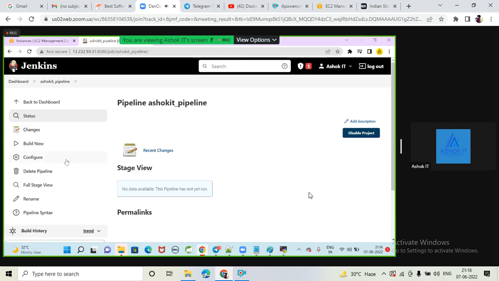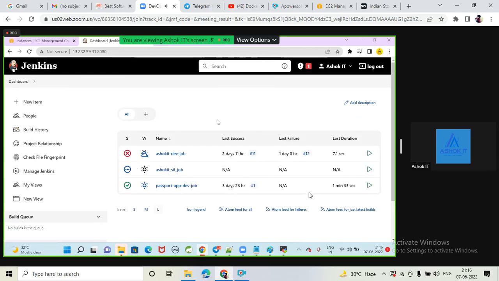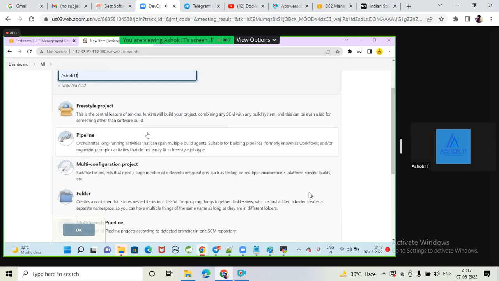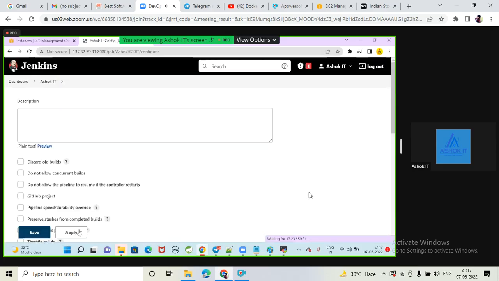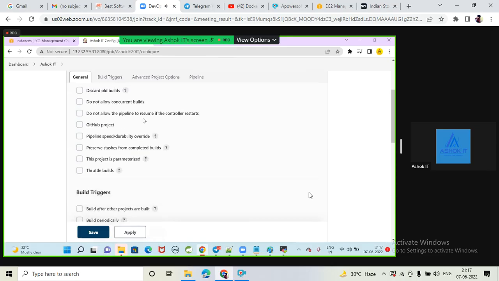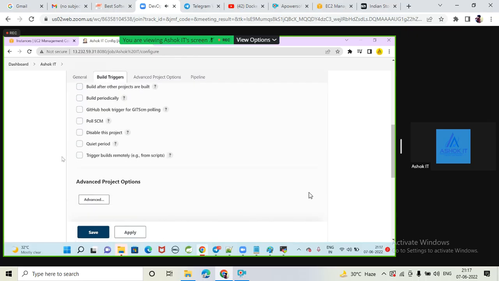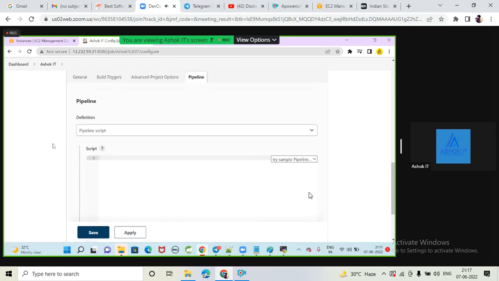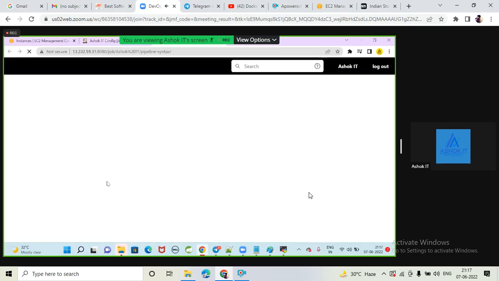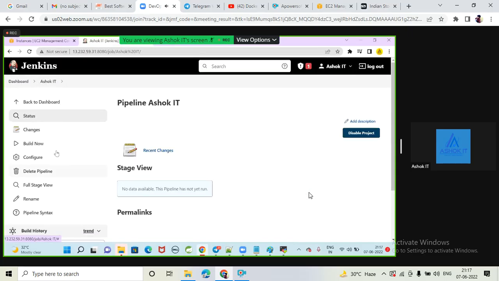Once our jobs are ready, then we can create a pipeline. How to create a pipeline? Go to New Item, enter whatever name you want, select Pipeline, and click OK. Here you have discard old builds, do not allow concurrent builds, do not allow the pipeline to resume, GitHub project, pipeline speed, build triggers. Then advanced project options, pipeline script. If you want, you can configure the script also to execute that. Pipeline syntax is also available for us.